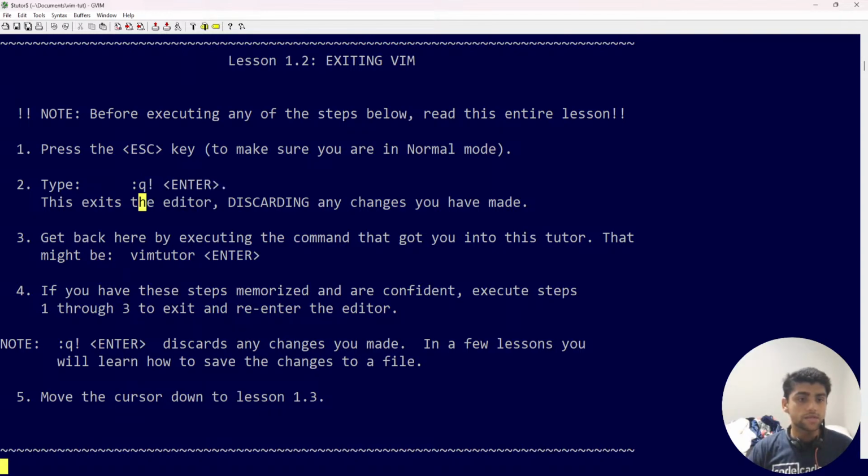This exits the editor, discarding any changes you have made. Sorry, what am I doing? I think I'm in insert mode. You could remove it like this, and then escape to go back. I keep pressing insert mode so many times. How do I go up? Remember, K is to move up, and J is to move down.